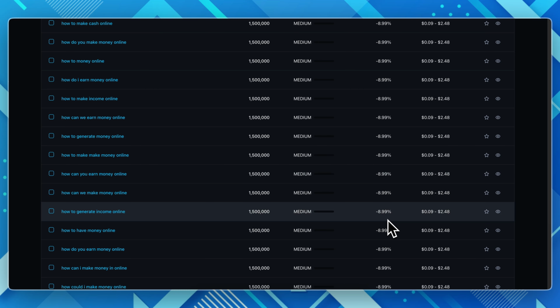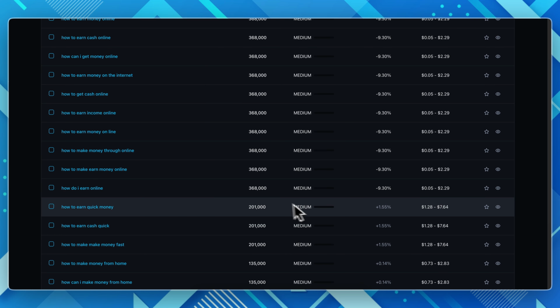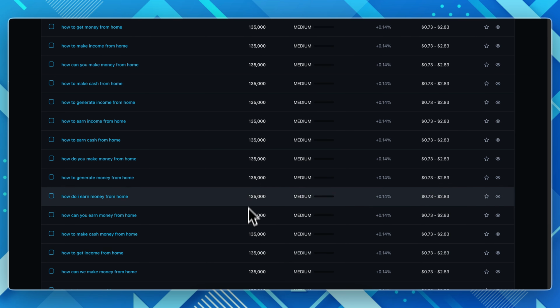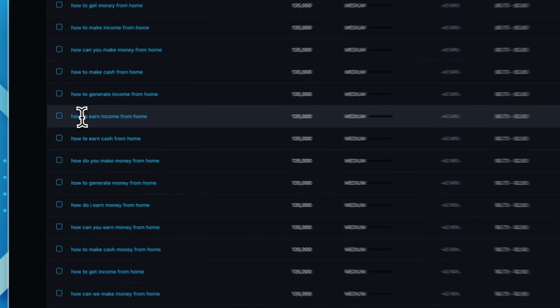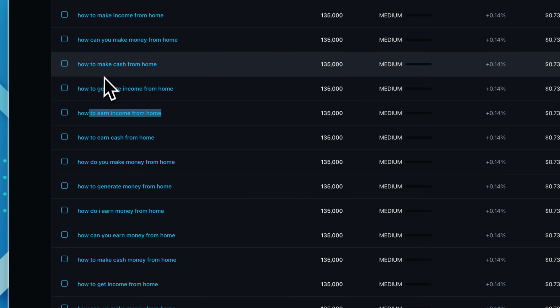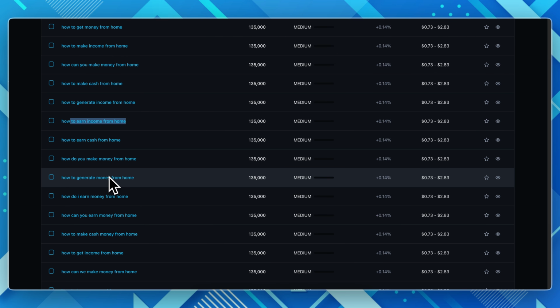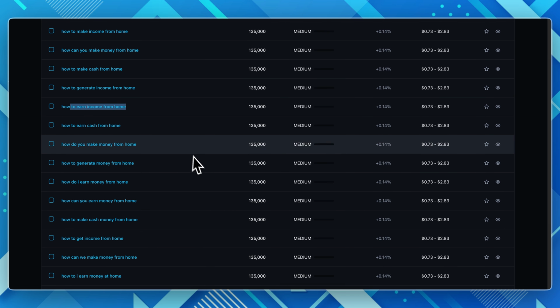Google's algorithm changes with time, and the way that they see keywords differs with time as well. But if we scroll down, we actually start to see different categories of keywords. So for example, here we have this one, you could see 135,000 searches. How to earn income from home, how to make cash from home. So this is not just make money online, but make money from home. Okay, so different kinds of keywords.